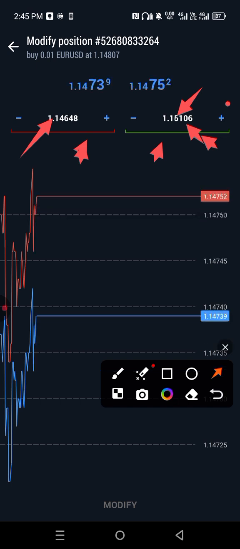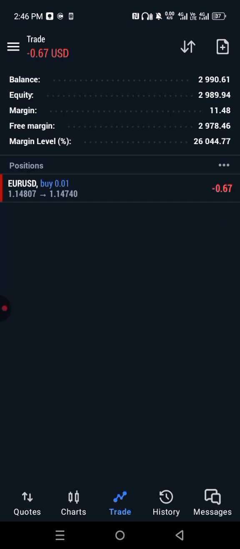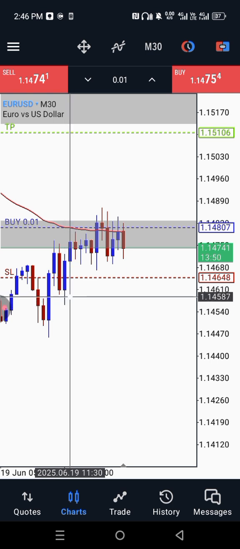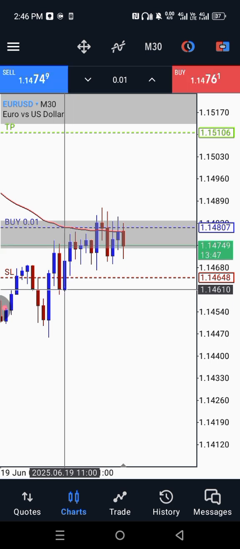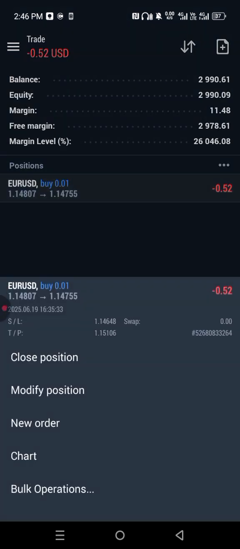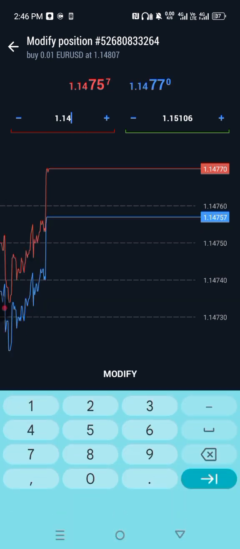So now, how do you actually put the stop loss and the take profit in this format? You come up here, maybe use your drawing line, and point out the area. Let's say, for example, you want to put it at this point. This is 1.14658. That is where you want to put your stop loss. So you come up here and click on it and hold, and then click on modify, and then come in here and type your figure.